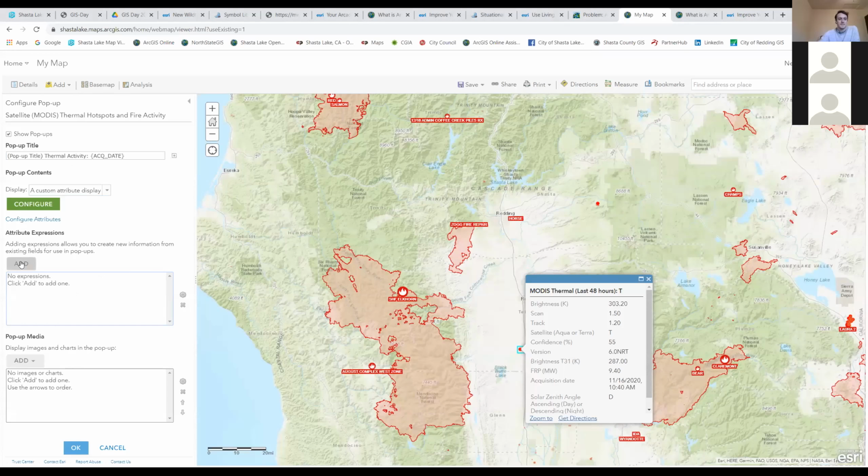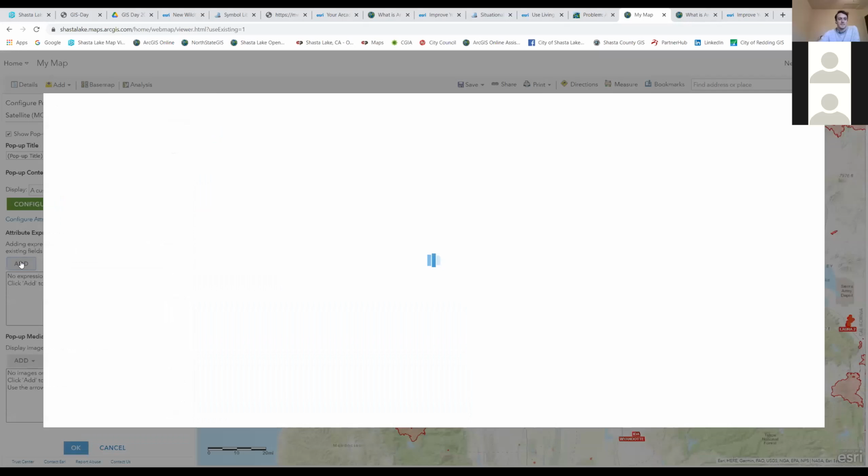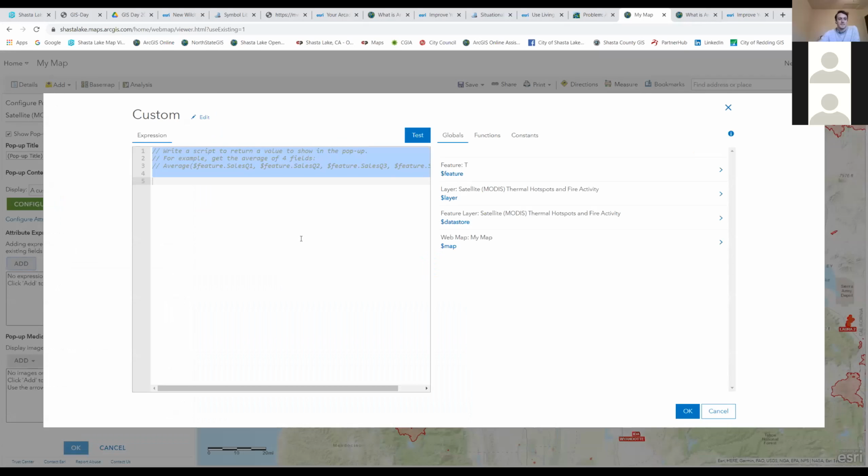And then lastly, I remember earlier we had a presentation from the Nature Conservancy and he mentioned the value of learning coding such as Python, but also we have a new scripting language called Arcade, which is a recent release. And so I have a short Arcade expression here that does a little conversion to a whole number. So I'll add that.